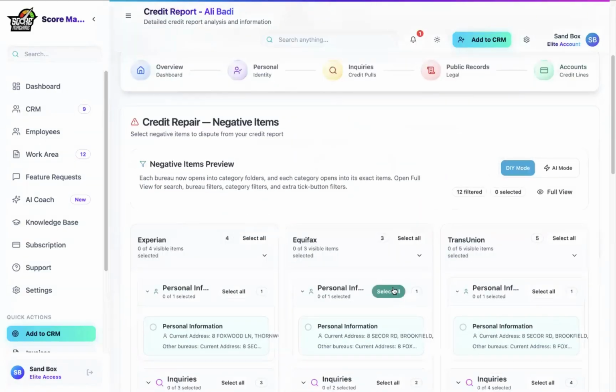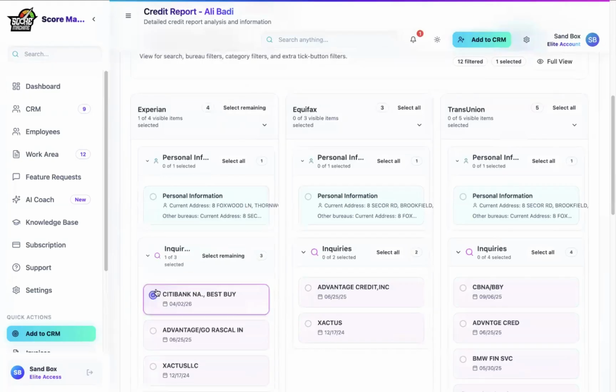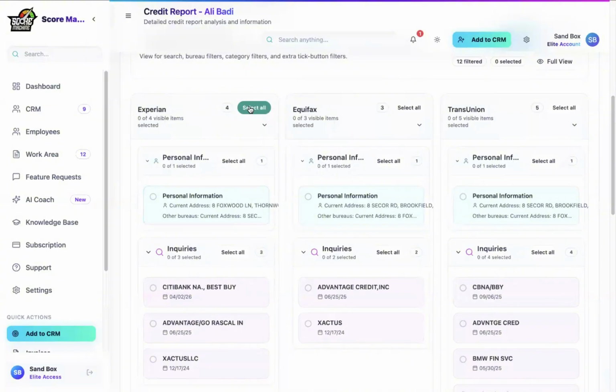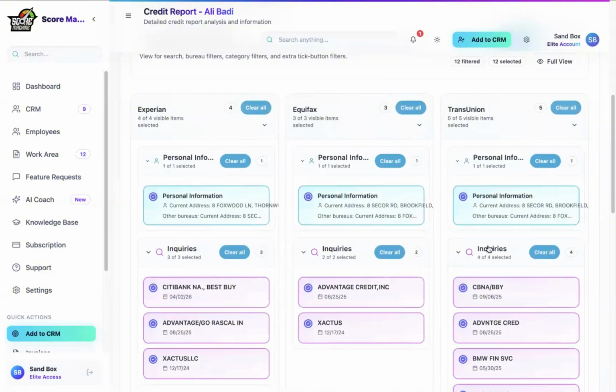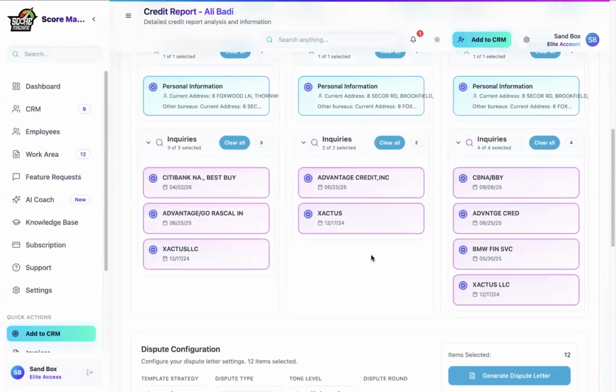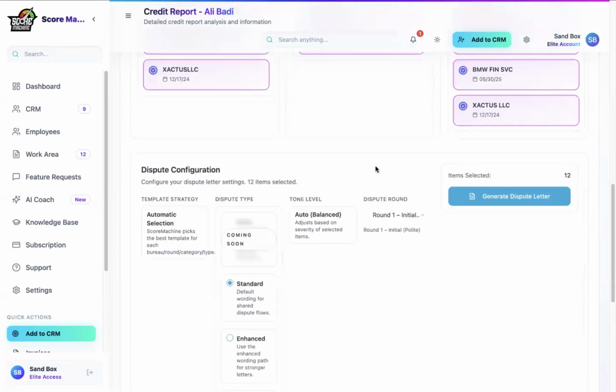It only takes 6 clicks. So what you can do is select all, or you can pick the accounts individually by simply clicking on the little circle here. But what we're going to do is click on select all for Experian, Equifax, TransUnion. Okay, we're going to scroll on down here. And so that was 3 clicks there.